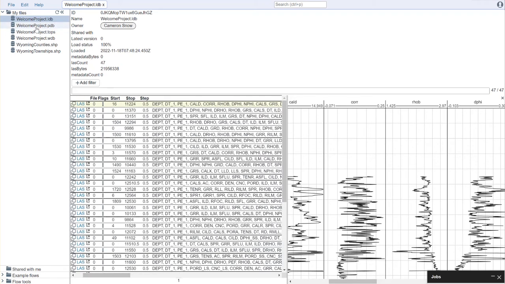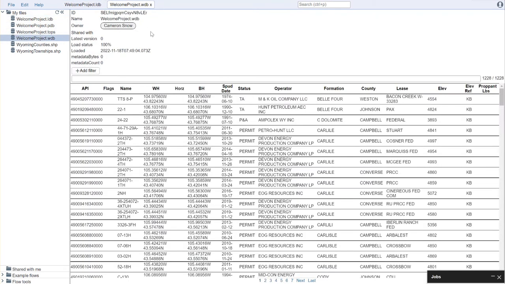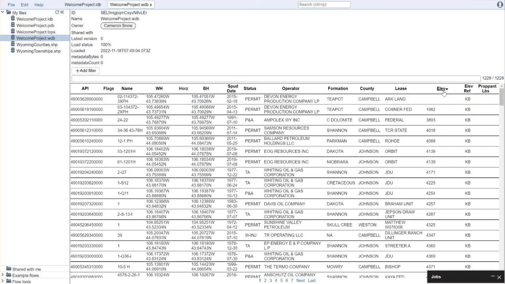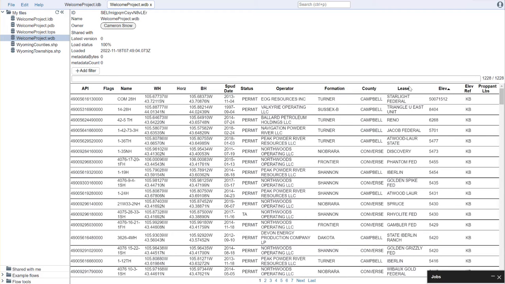We can also preview things like our well header database, where it'll give us a quick way to evaluate our data, and we can even sort these by clicking on the headers. So for things like elevation, we can see that in this case we clearly have an error, and we'll come back to fix that later on. Okay, that's it for loading data.